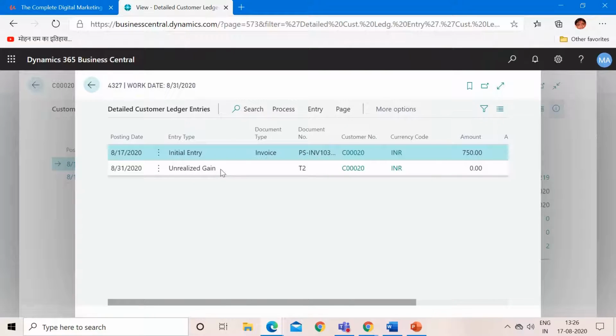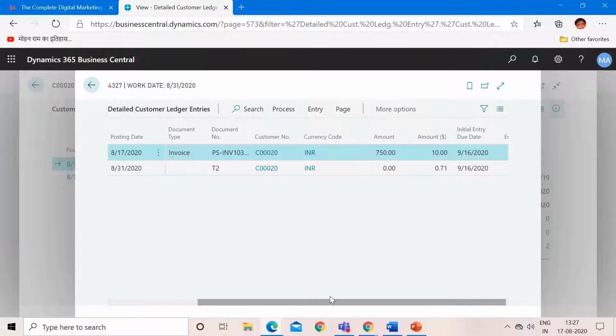But now after running the adjust exchange rate batch, system checks and processes that open invoice with the current exchange rate on 31st of August. And on 31st of August, the rate was actually 70 and not 75. So that means when we deposit our 750 INR in our bank, it will be on a gain side for us when we compare the rate of 31st of August with the 17th of August rate.